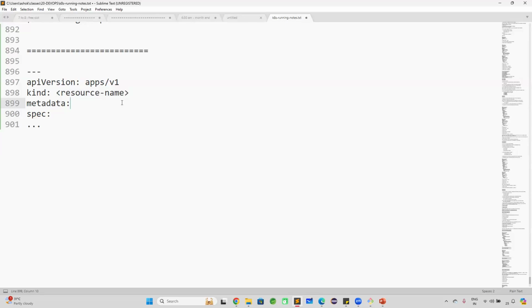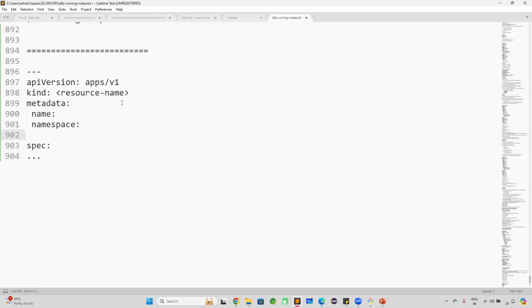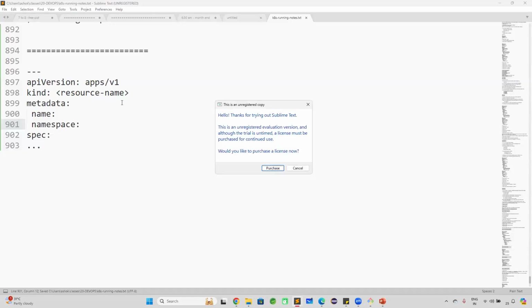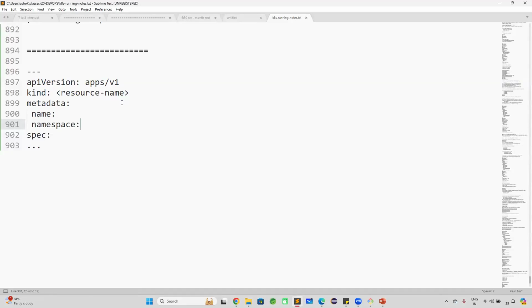Then next one, metadata. In the metadata, we can specify the name, and we are going to specify the namespace. Okay. So what name do you want to give for that resource, and under which namespace do you want to create that resource, we are going to specify by using this metadata.